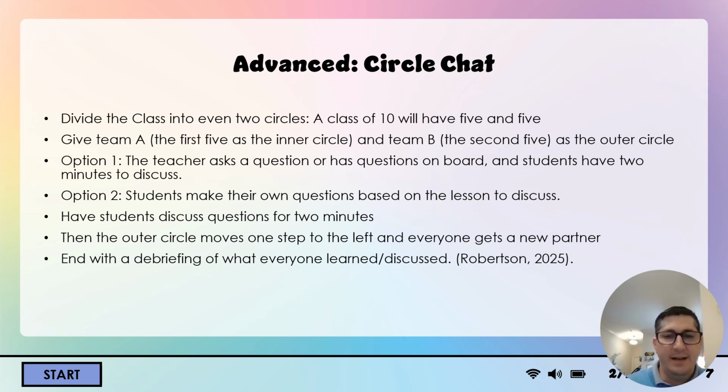So here is an advanced way to do Think, Pair, Share. I like to call it the advanced circle chat. Basically, you divide the class into 2 circles. I'm just going to use 10 students to make the math easy, but you break the team into 5 and 5. Team A, the first 5, are in the inner circle and they face outwards, and then Team B is the second 5, and they face the inner circle. So basically, all the students are facing each other.